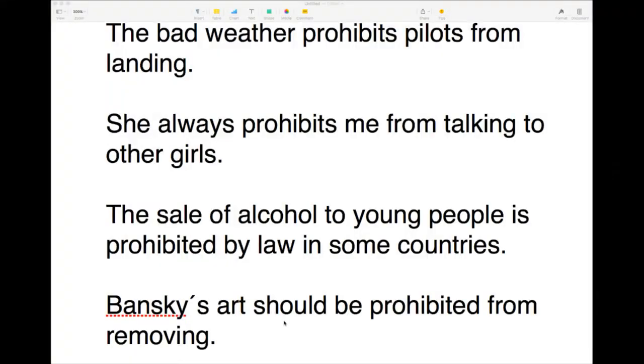Banksy's art should be prohibited from removing. I see what you're trying to say, Boom Boom, but that's not quite right. So this is what you've said. Banksy's art should be prohibited from removing. So what you're trying to say is no one should be allowed, it should be impossible for people to remove Banksy's art. So Banksy, if you don't know him, is an artist who puts artwork out in public places to usually comment on things that are going on in like politics or things like that.